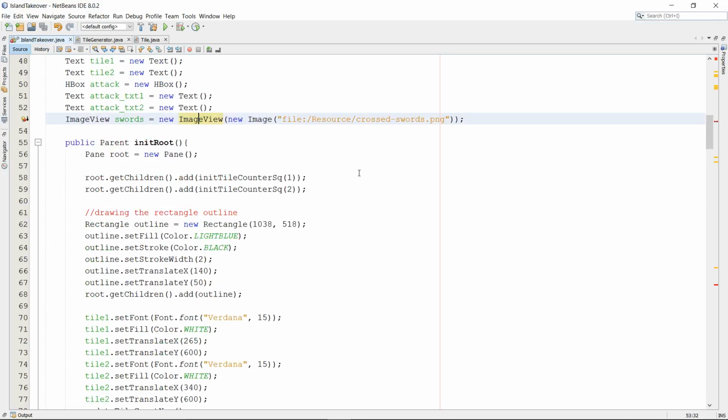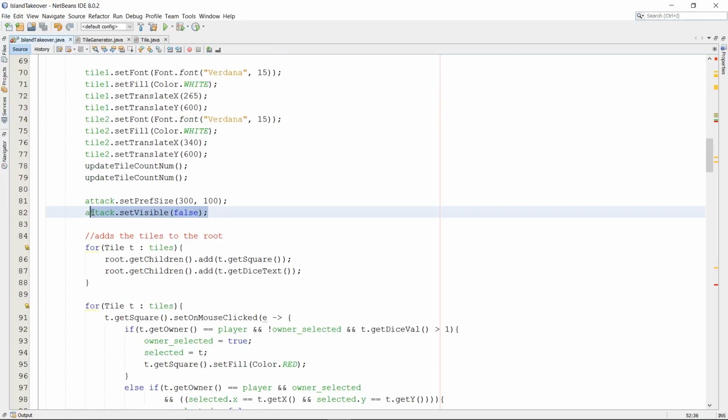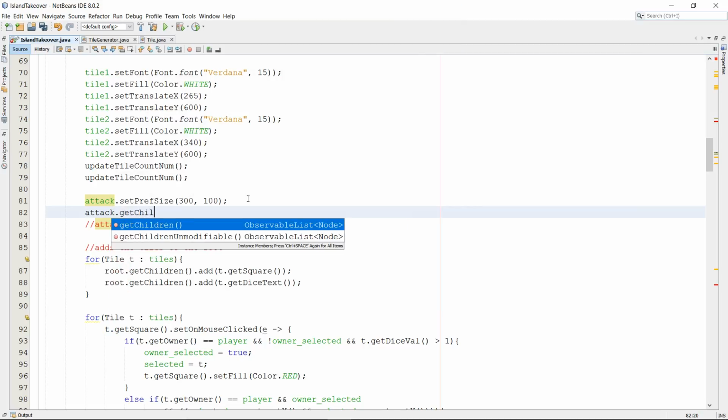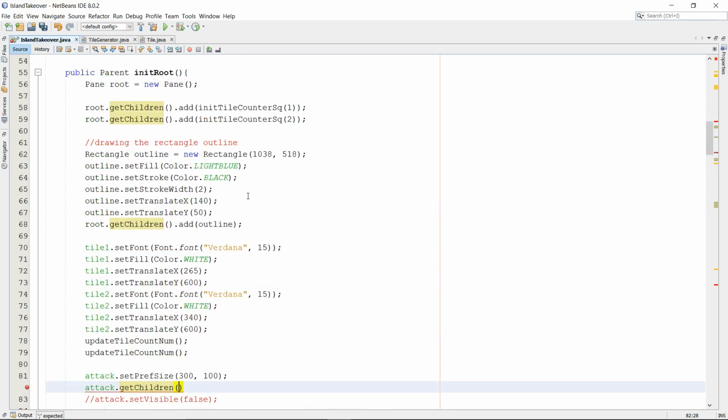So we want to add, we'll just set it to 0 for now. 0 and 0. It doesn't really matter what it's at to start, I think, but we'll just set the text to something just to be safe. And then, let's keep it visible for now. I'll just comment this out. And we'll do attack.getChildren. We want to add it in order, I think. HBox, VBox, I'm trying to think. Hopefully this works right. Okay, let's just try it.